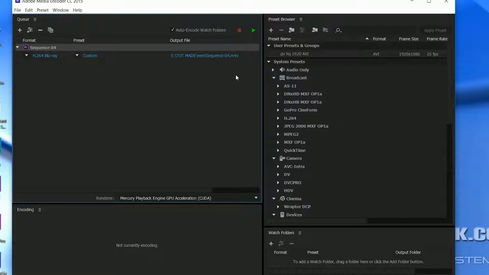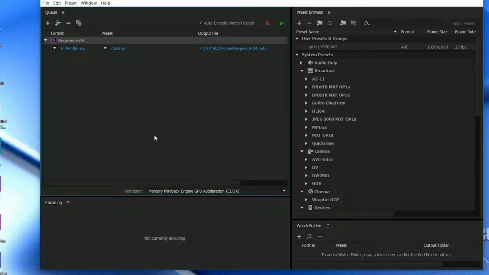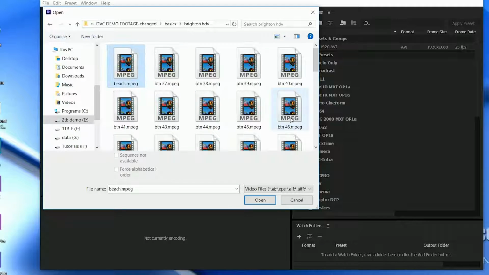Now, the Adobe Media Encoder itself can be run as a standalone program, or it can be part of Premiere, just like it used to be. And you can drag clips in here if I want to. I'll just drag a couple of other clips in here.